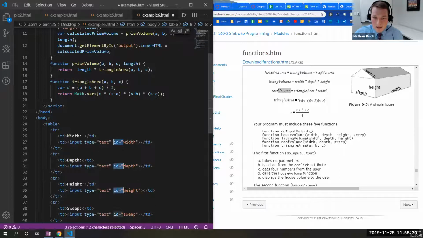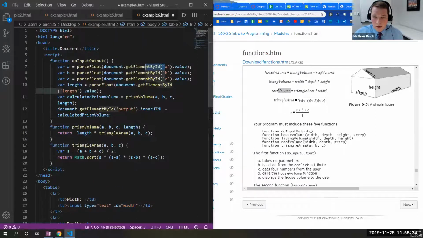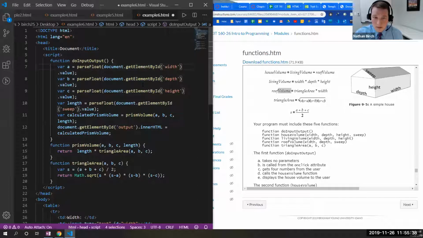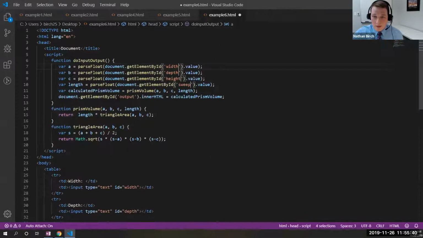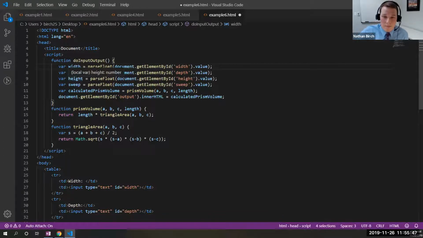I'm going to copy these IDs, come up into here, get element by ID, paste those. We'll blow that up so it's easier to see what's going on. And then place those. Okay, so we have our width, depth, height, and sweep.